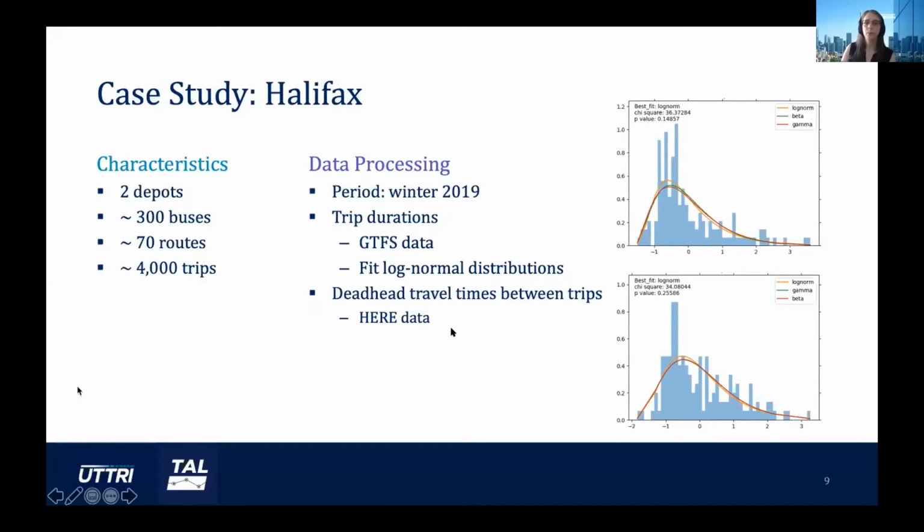And also we needed to estimate the deadhead travel time between the trips. And here we were using the HERE data that basically tells us how long the traveling time is, either a bus or a vehicle or any type of motorized vehicle, between 2 points in a city. So we are basically using different sources of data to estimate the different traveling times that we have in our problem.